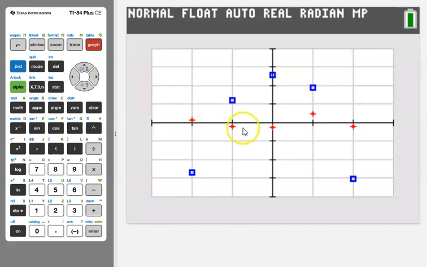Now do you see how these little plus signs are super close to 0? They're all close to the x-axis. They're randomly spaced above and below. So this one is a good model. That's telling you that the quadratic graph is a good model.